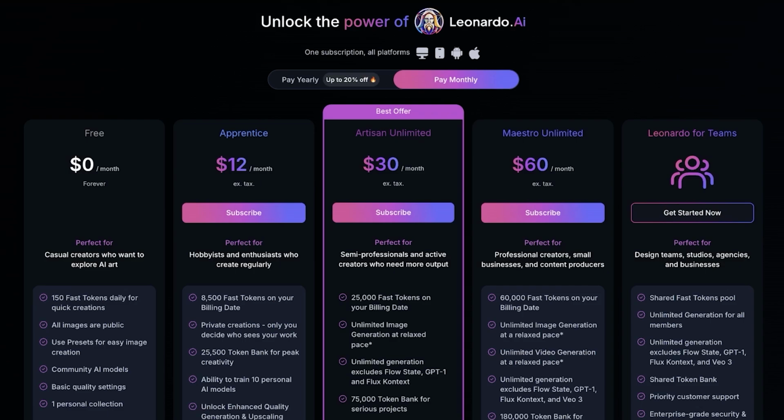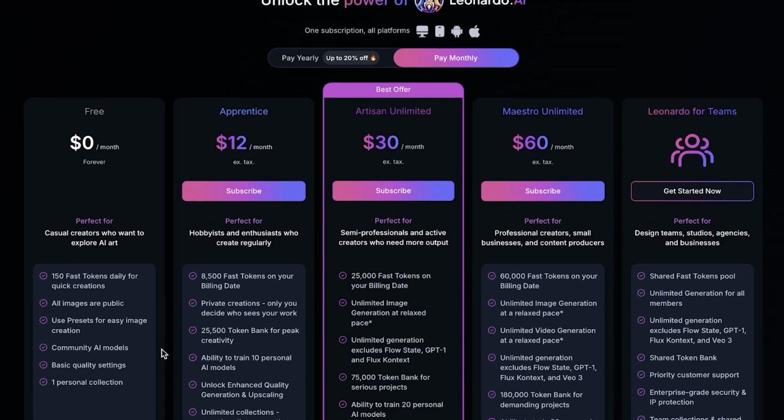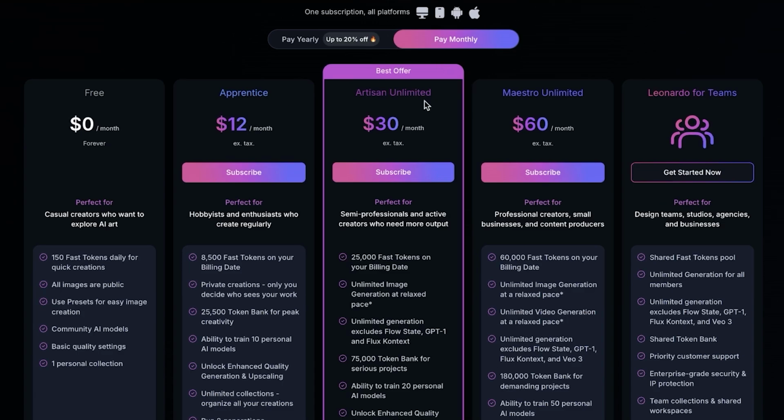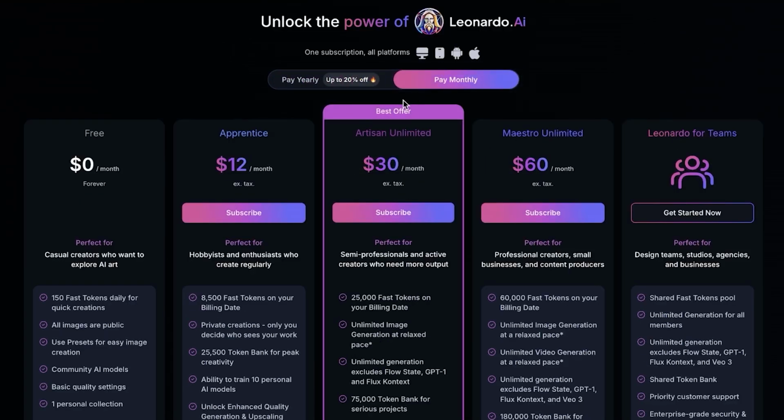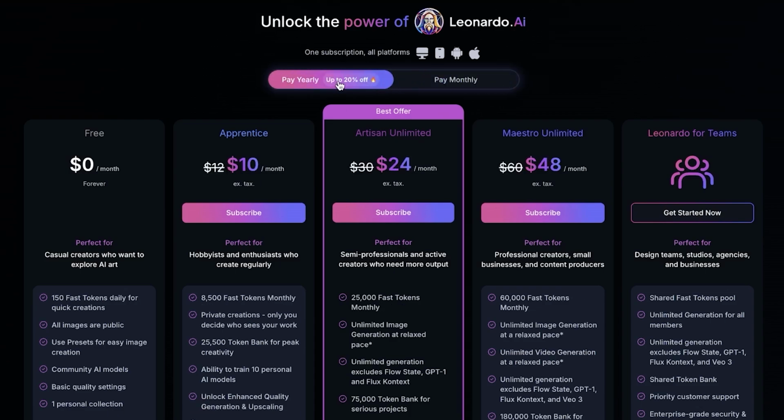Because within the credit-based system, you don't want to spend extra credits on anything, you should opt for using either their Artisan Unlimited or their Maestro Unlimited plans. Their plans start at $12 and go up to $60. Their Artisan Unlimited is considered their best offer at $30 per month. This is on monthly billing, so if you want to save up to 20%, you can opt for their yearly billing and pay only $24.